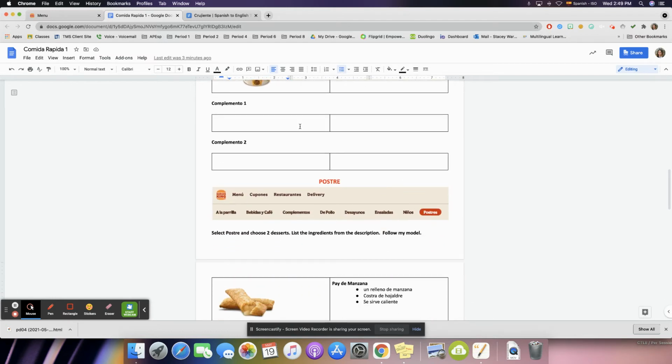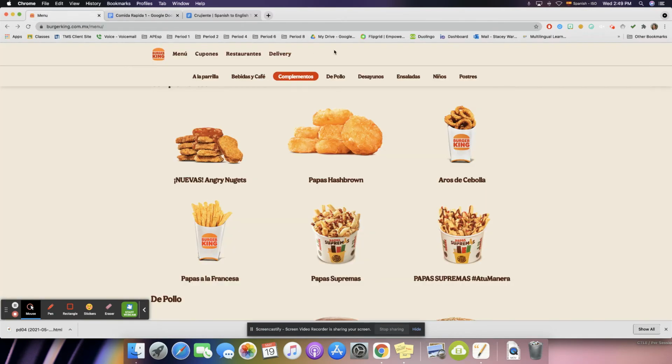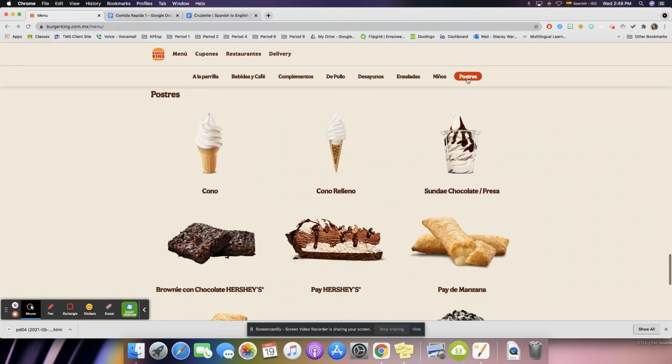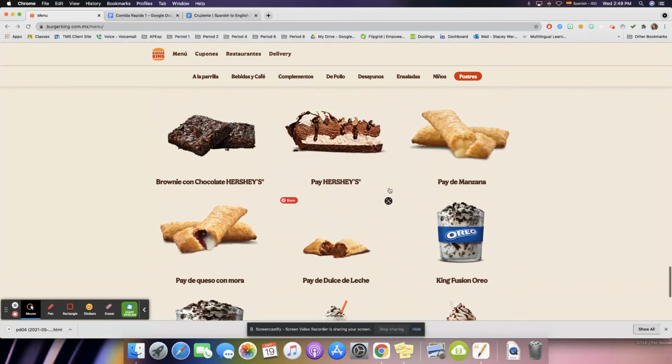Last up, so both of you need 2 separate sides, okay? They need to be different because we're trying to expose ourselves to lots of vocabulary. And then we go to postres. When I go to postres, I go here, okay? And I see I have a lot to choose from, okay? So you cannot use mine.